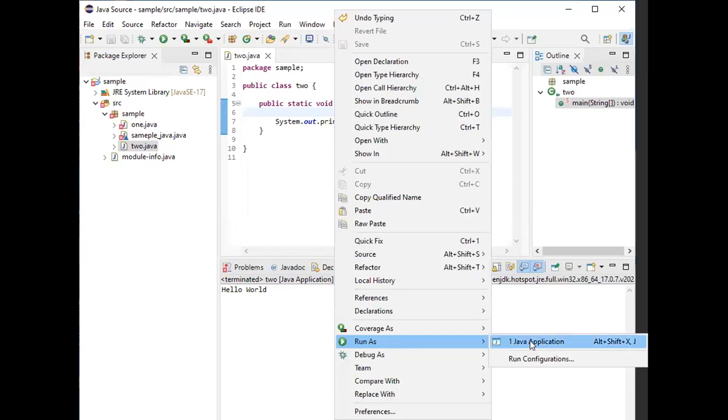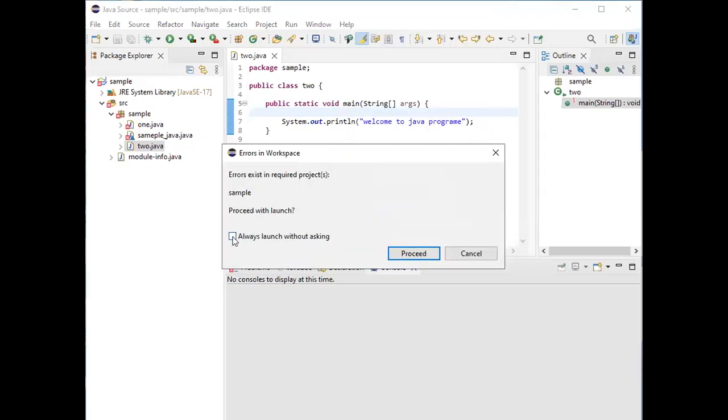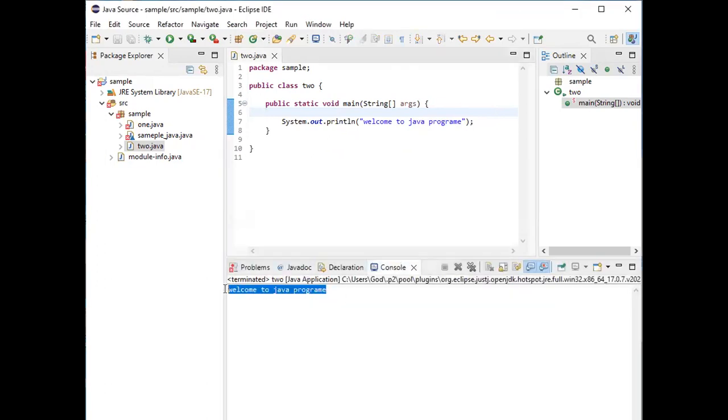Click on Java application. Since this is the first application launch, it asks this dialog. To always launch without asking this dialog box, click on this checkbox and proceed. Then automatically it gives the output. Okay, got it? Got it, guys?